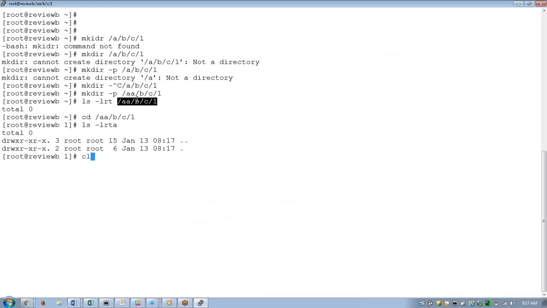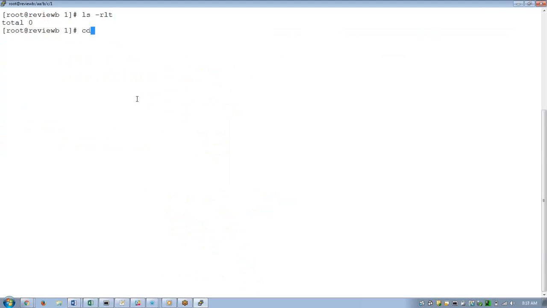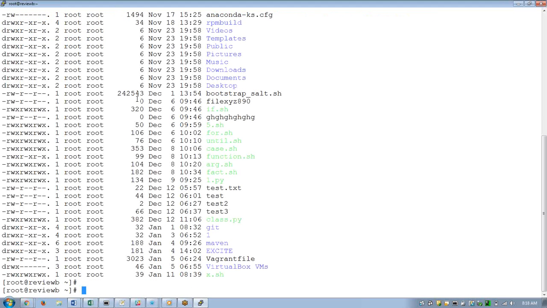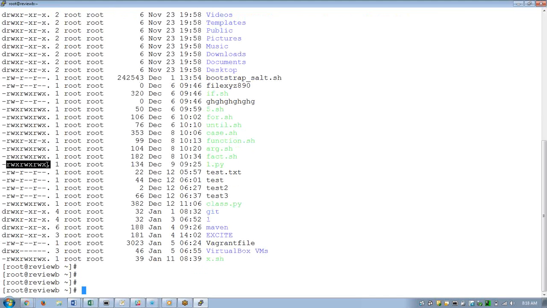So next thing is, when we say ls -lrt, it will display the permissions as well, right? So how do we change the permissions? We have two commands, chown and chmod. chown is to change the username and the group name. chmod is to change the permissions, right? 777 indicates that it has all the permissions.